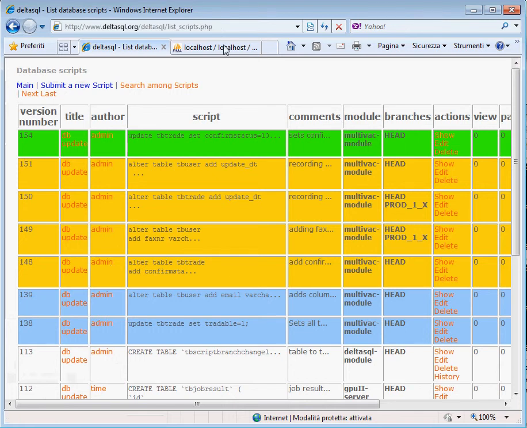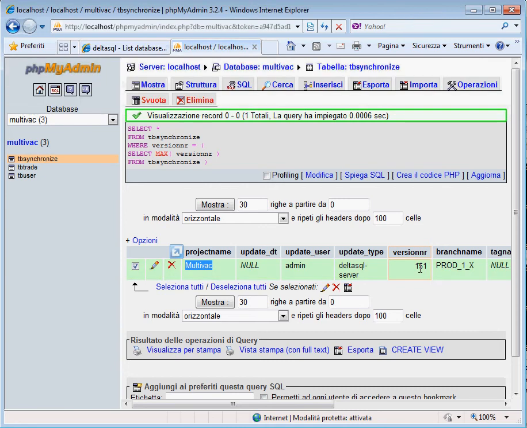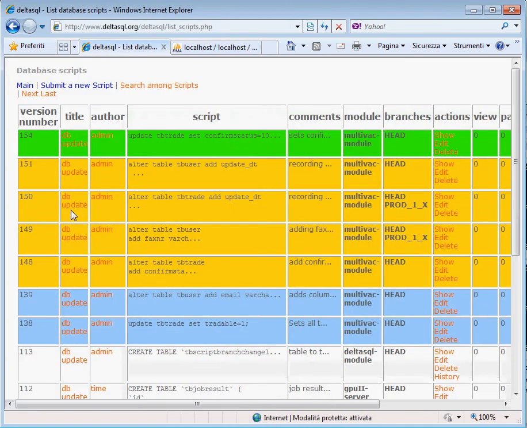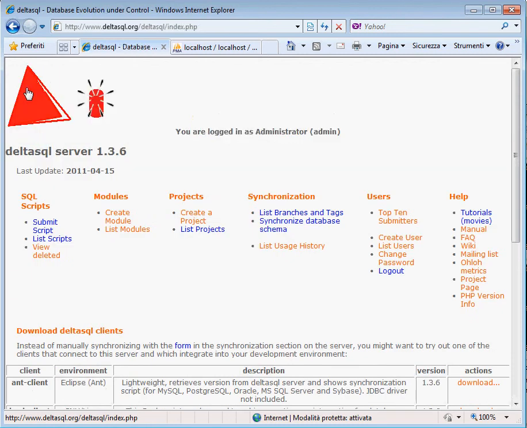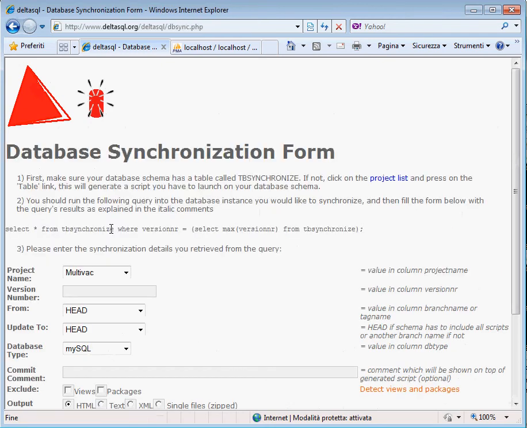So looking at our database, it's currently at version 151, so it's about here. We would like to move it to the latest version, but we would like also that it includes scripts which were for head for the previous steps. So how can we achieve this? And again in deltasql the step to synchronize is hidden here in the synchronized database schema. So the query we already executed.